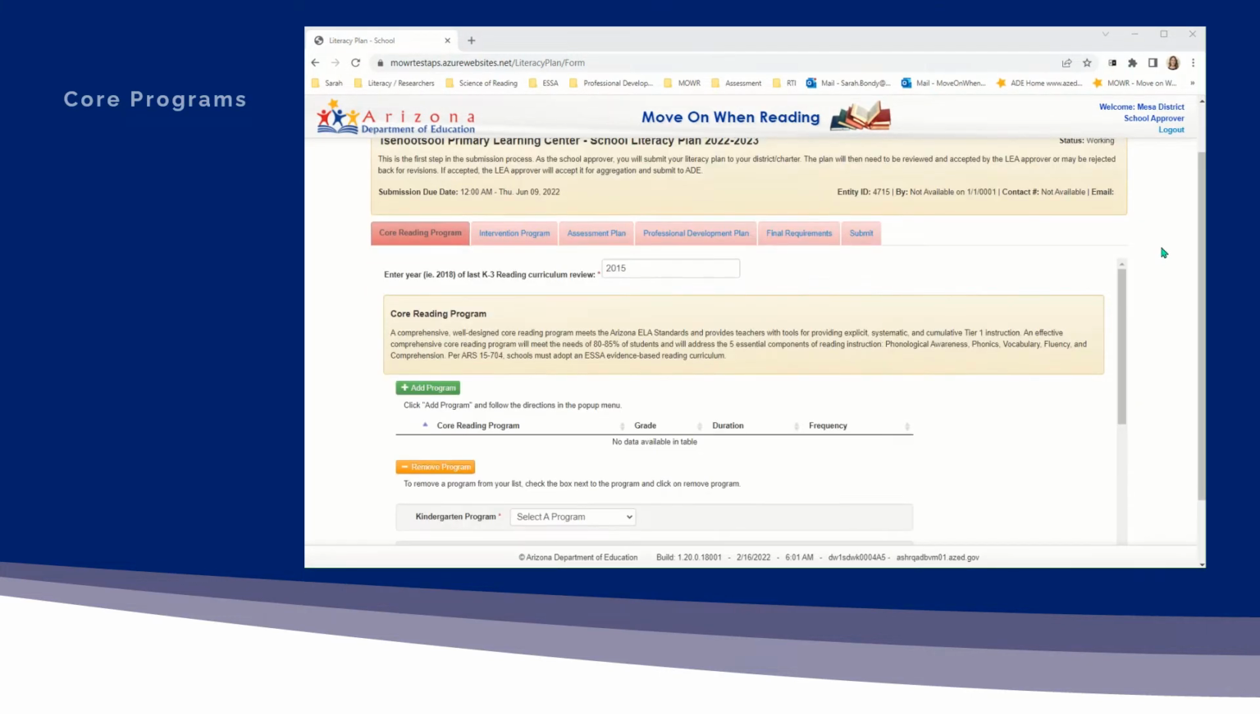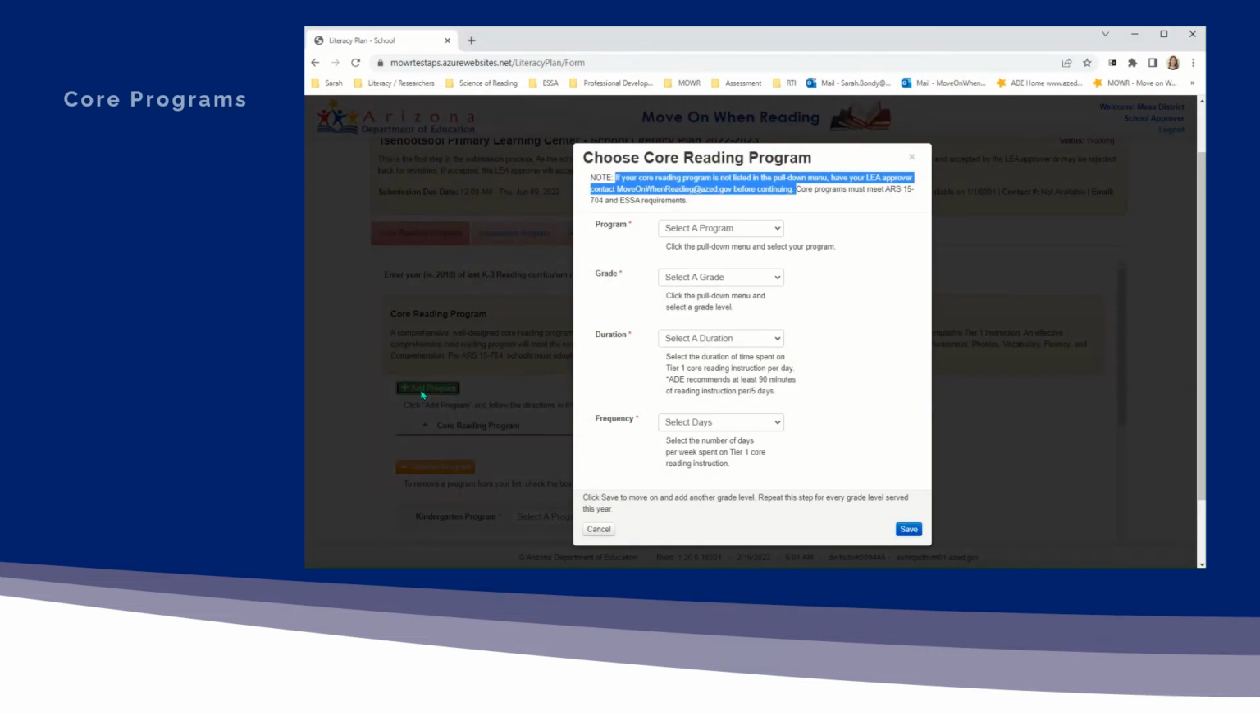Scrolling down, you will next enter the comprehensive core reading program for each K-3 grade level served at your school. A comprehensive, well-designed core reading program is aligned to the Arizona ELA standards and provides teachers with tools providing explicit, systematic, and cumulative Tier 1 instruction. Per ARS 15-704, schools must adopt an ESSA evidence-based reading curriculum. Click the green Add Program button to begin.